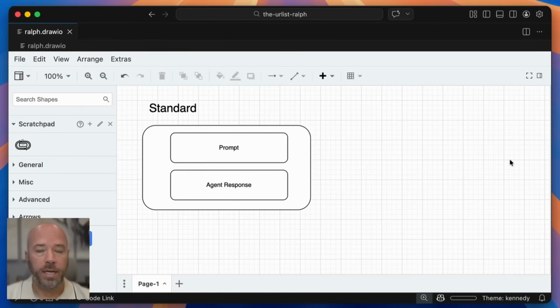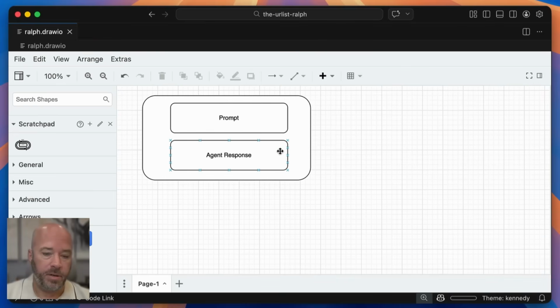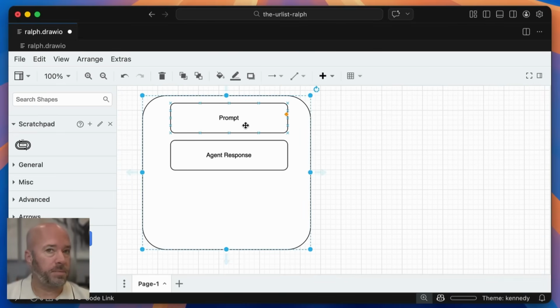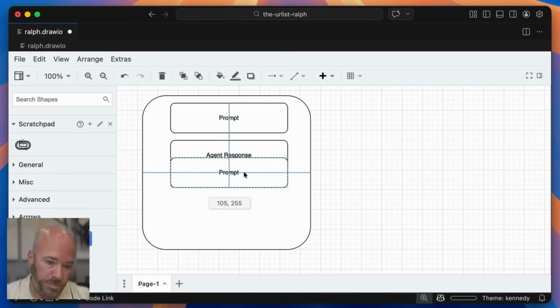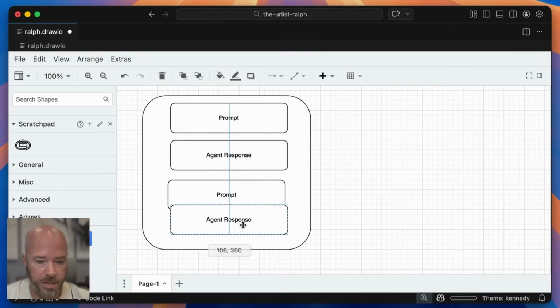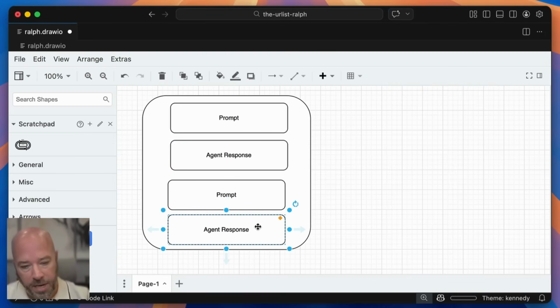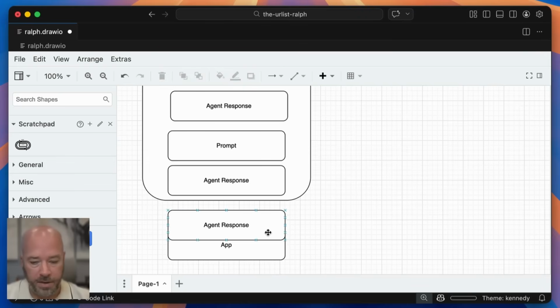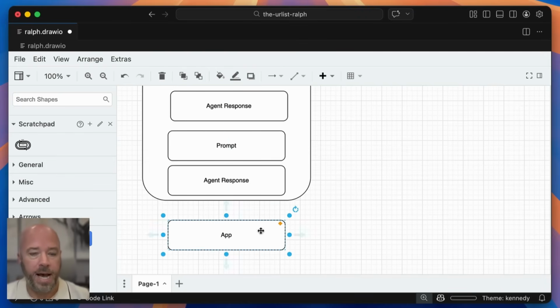Okay, so in a standard agent interaction, like when you're just working with the agent in chat, it looks something like this. You have a chat session, which is this outside box here, and then there's a prompt, and then you get an agent response, and then what happens? You send another prompt, and then you get another agent response, right? And it just keeps going, and it goes, and it goes, then it hopefully, eventually, right out the other end here, you have an app or whatever you're trying to create.